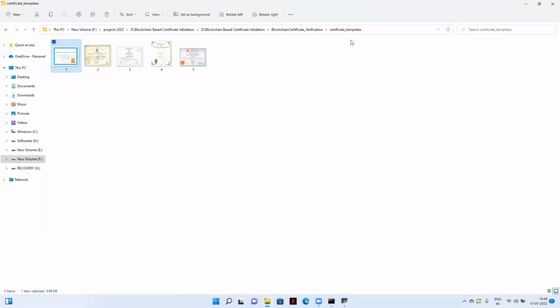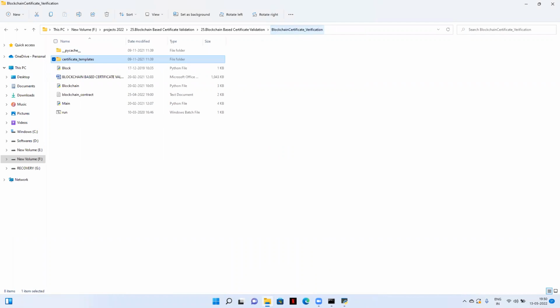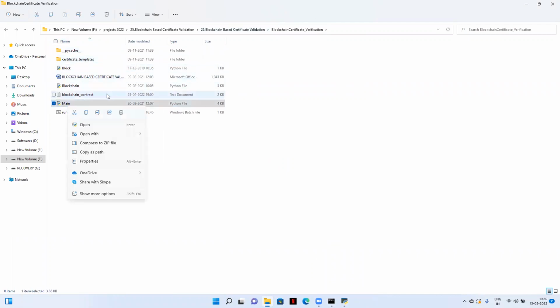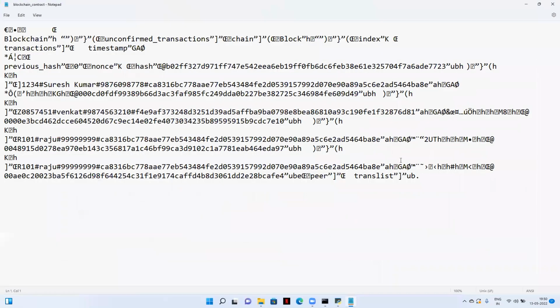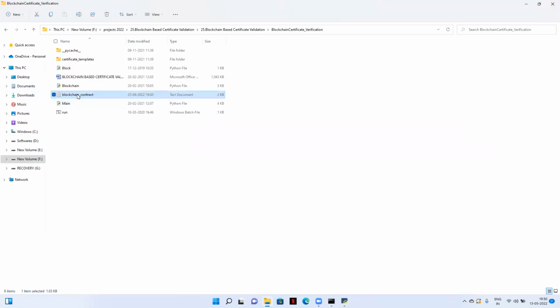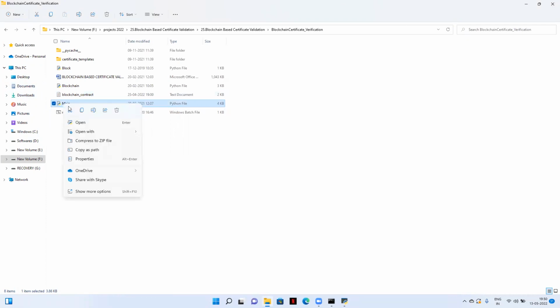I have one question here. This digital signature, right? You mean how the digital signature is converted? I will show that file and everything to you. This is the file we have, the blockchain contract, which is not in readable format. Hash code and everything is there, so this will have that information.